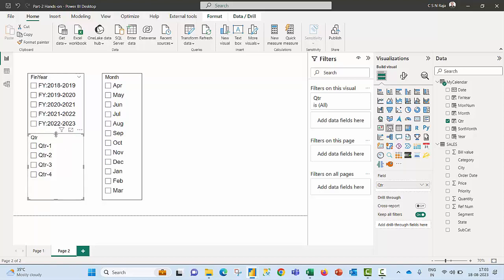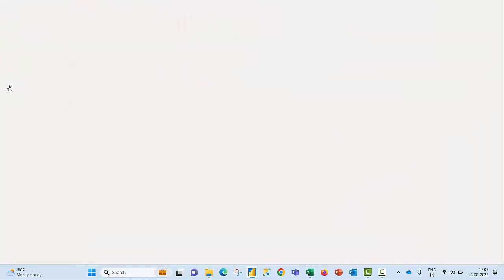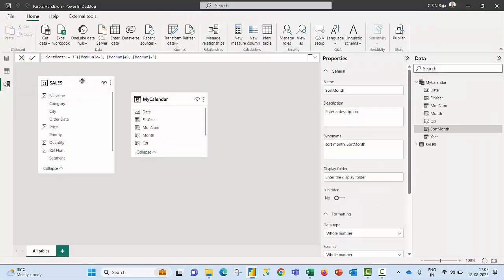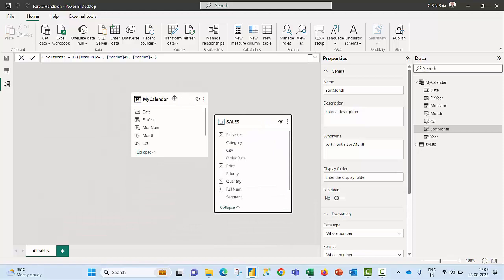Now, is it going to give me solutions? Can I pull the dates from the calendar table, and can I pull other field names from the sales table? Pretty much possible. But before that, we need to give one more final touch. That is, I need to go to my model space and ensure that my sales table is connected to my calendar table.